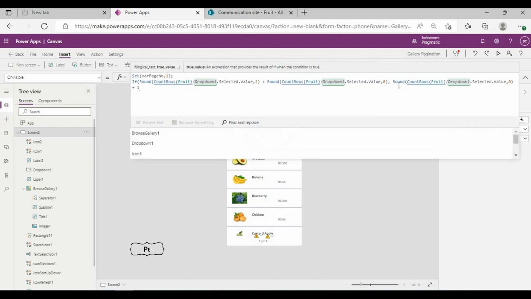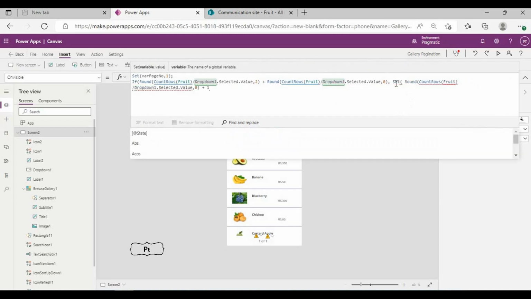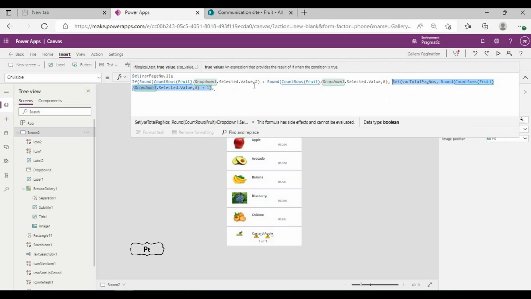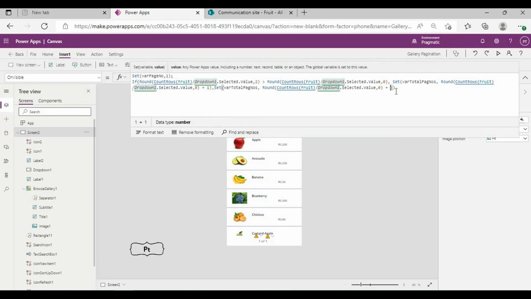So right now we are adding 1 to that rounded value. We need to assign this value to a particular variable. Let's say var total page numbers. We are setting this value. If the rounded value is equal to or less than, then there is no need to add 1. We are just going to set the exact value with 0 decimal. Okay, so this is what we are going to do now. So we have added. Now the total number of pages is calculated.